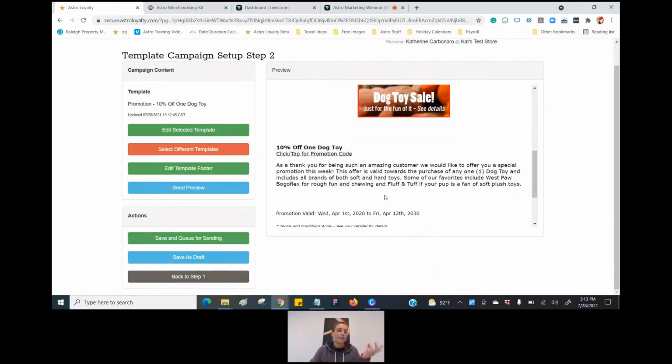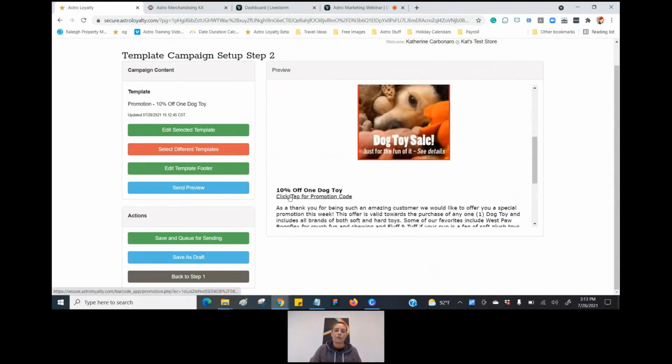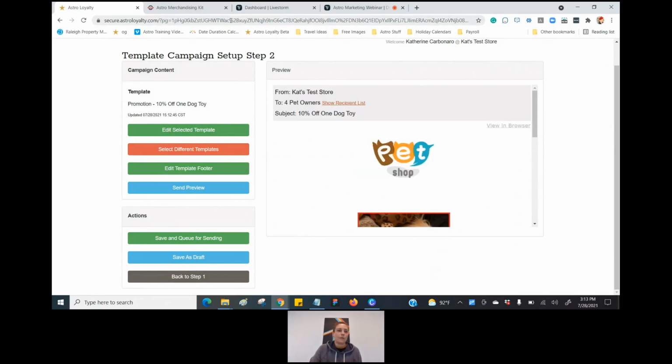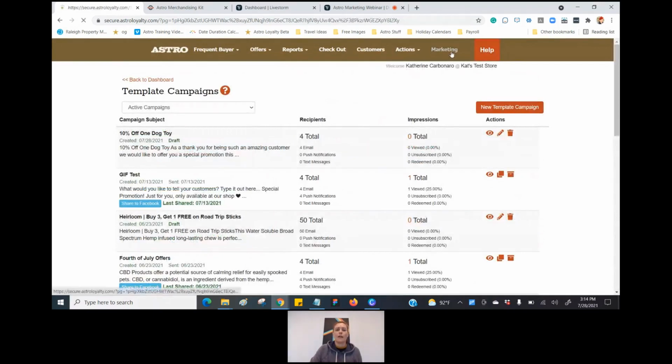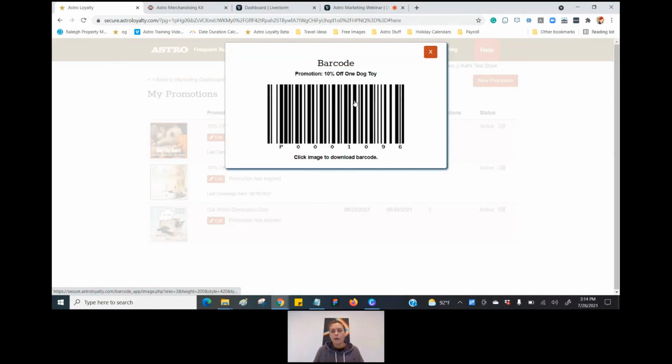You can have it redeemable one of two ways. They could either flash the notification that they got on their phone, or they can flash you the promotional code that is sent to them. And then for the cashier's part, we'll save that as a draft. On the cashier's end, all they're doing is they could either scan the barcode, which is generated by the campaign, or they can type in the numerical code starting with the letter P. So P0001096 would redeem this one.